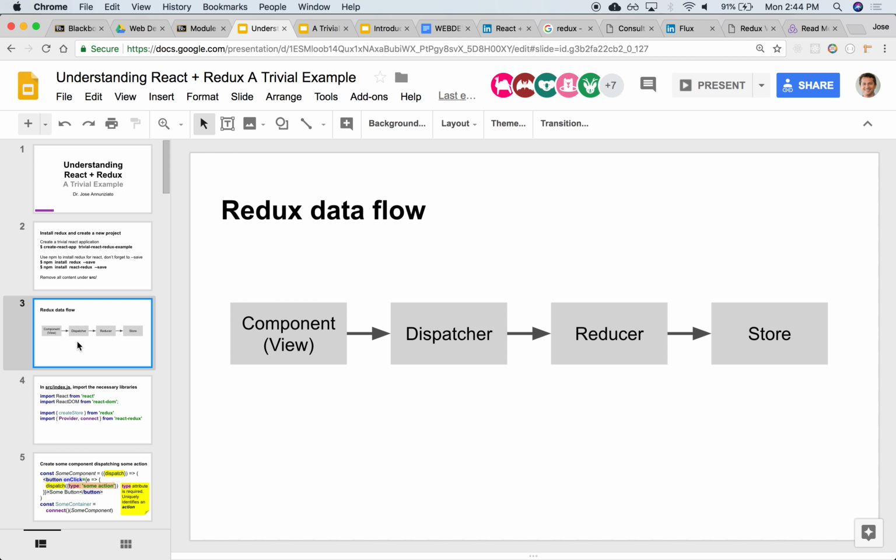So let's focus first on this pipeline, how to build this pipeline. We'll then focus on, once the state has been created, how do I display this brand new state? We'll do that in the next couple of slides. So let's first look at this trivial example.